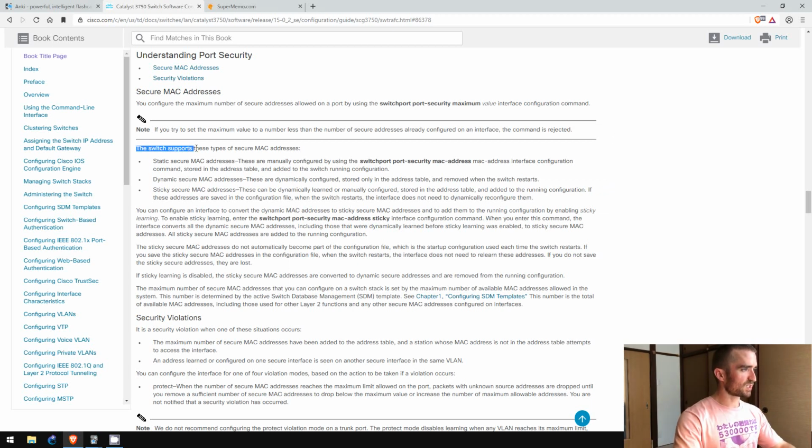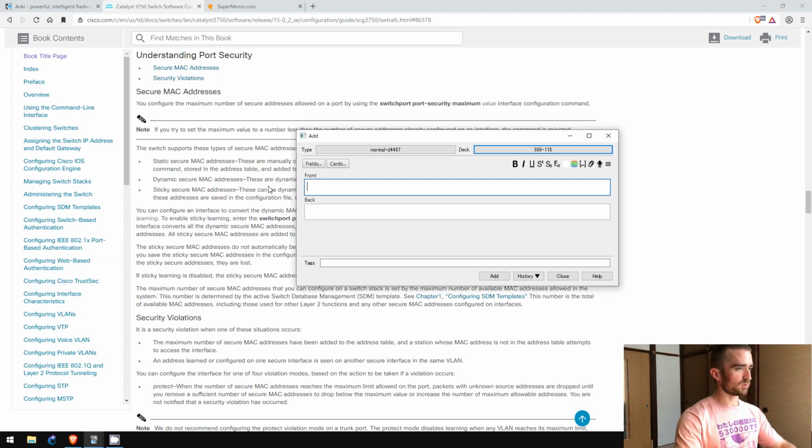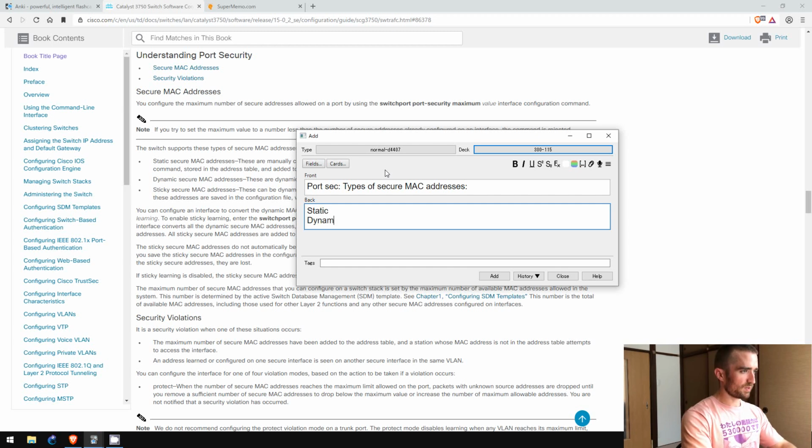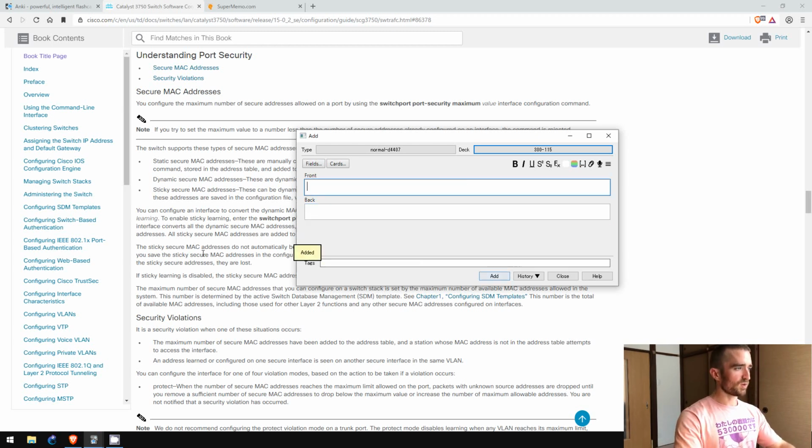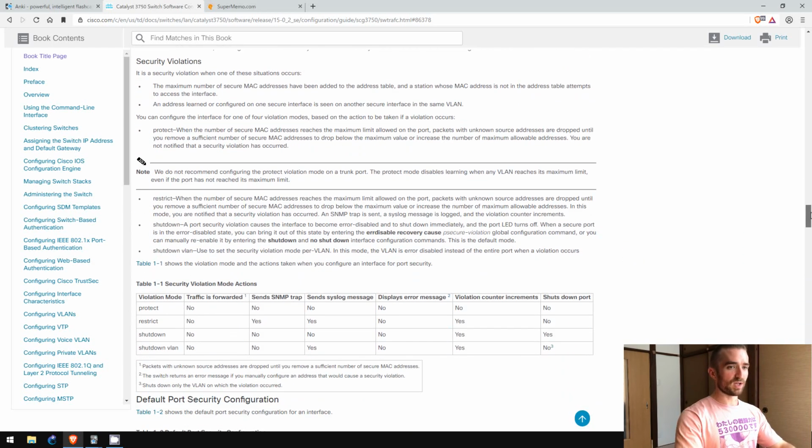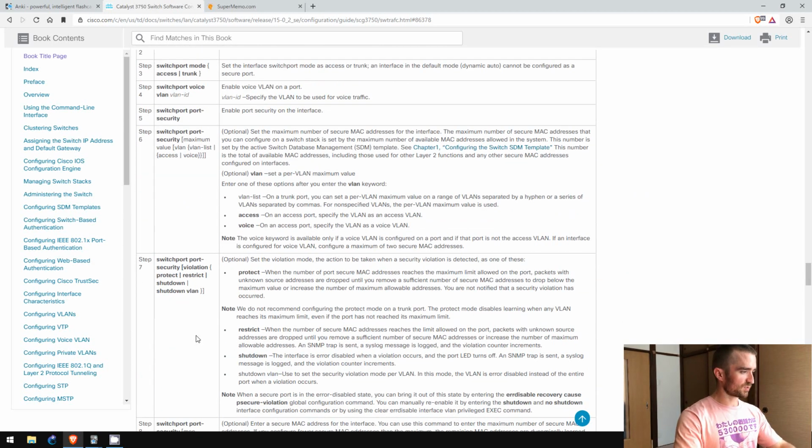The switch supports these types of secure MAC addresses: static, dynamic, and sticky. Okay, so this is going to be a set, but there's only three items, so it's totally manageable. So I give some context, port sec, three types of secure MAC addresses. Actually, I'm gonna take out the three, just leave types of secure MAC addresses. Okay, and we have to recall the types. Those three were static, dynamic, and sticky. Okay, there we go. Now, of course, there's a whole lot more information here for us to remember, but just for this video, I'll leave it at that.